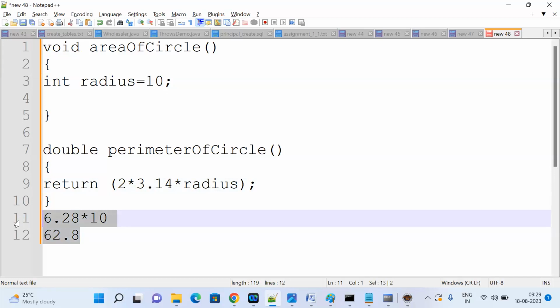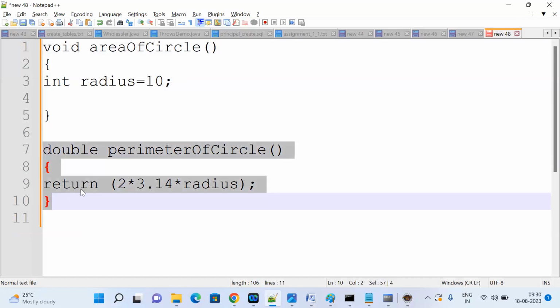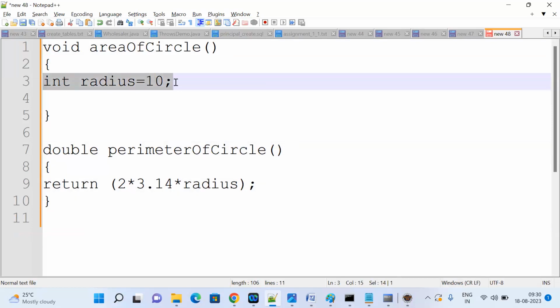Yes, no, maybe? Farooq? Why did Amir say no? Because, sir, if the scope of the variable is only area of circle, that is local scope. So this radius is visible only to which function? Area of circle. So can perimeter of circle access that variable? No, sir. So for that, you'll have to declare it in its local scope also.